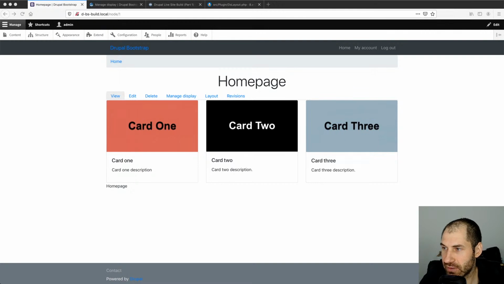Oh, there's just a comment here on YouTube. "Vaguely remember encountering a bug about a year ago." Yeah. So there's a comment about Layout Builder. Yes, Layout Builder requires a bit of finessing. Let me tell you that.